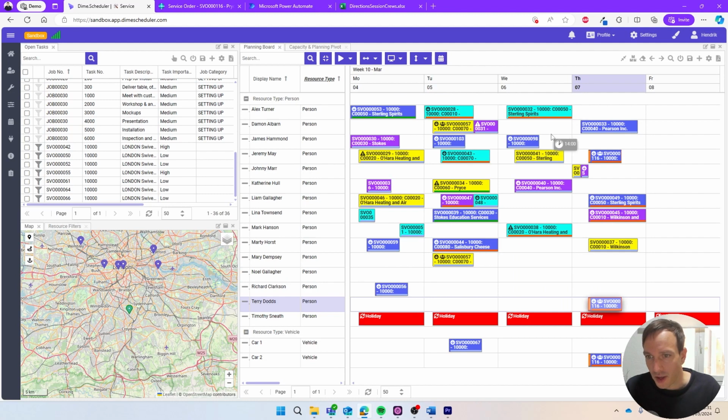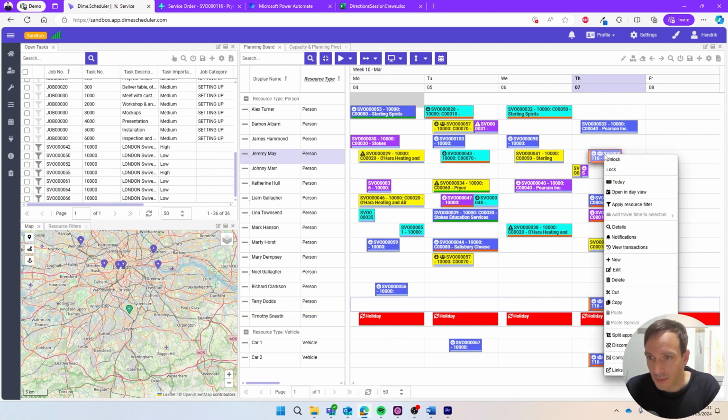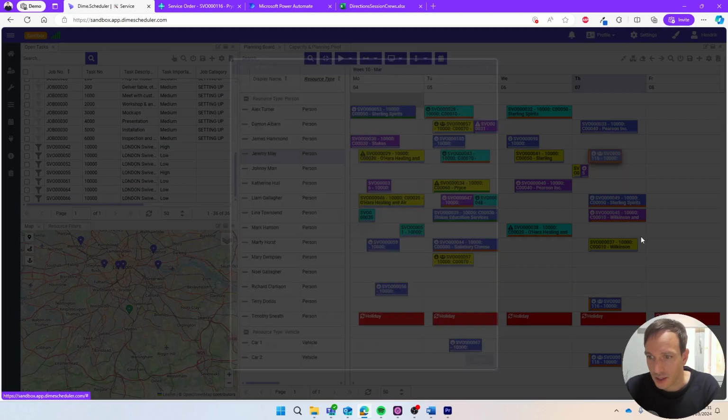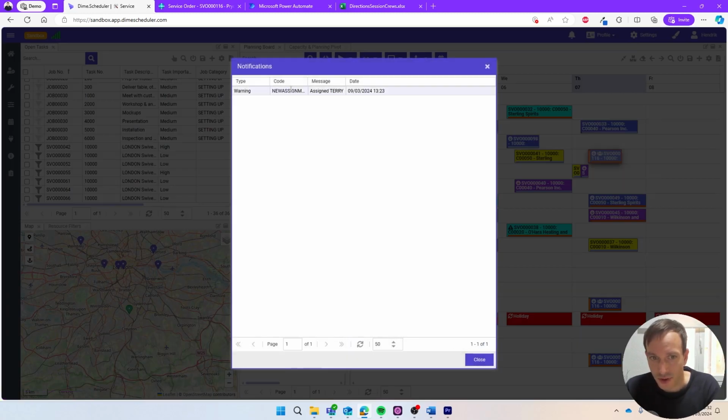You'll also notice there is now a vertical bar on the left-hand side of the appointment, which shows that there is a notification for this appointment of type warning. You can read the notifications by right-clicking on the appointment and then selecting the notifications item. That opens a modal window and shows all the notifications available for this item. Then we can see that the notification comes from the Power Automate flow to warn the planner and other resources that Terry has been assigned to the appointment and that they have to go together to that customer's site.